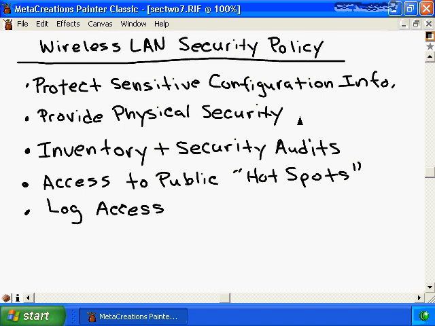Now, the reason why I stress this is because the end users are often the weakest link in providing physical security for a wireless LAN. And this is often due to the fact that companies allow the end users to take their laptops with wireless network adapters away from the company premises, to take it home or take it on a business trip, and that's where things get a little hairy.